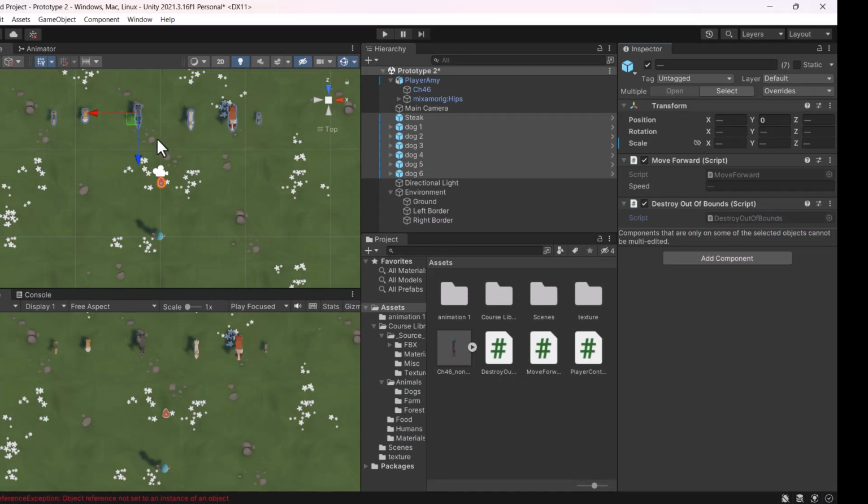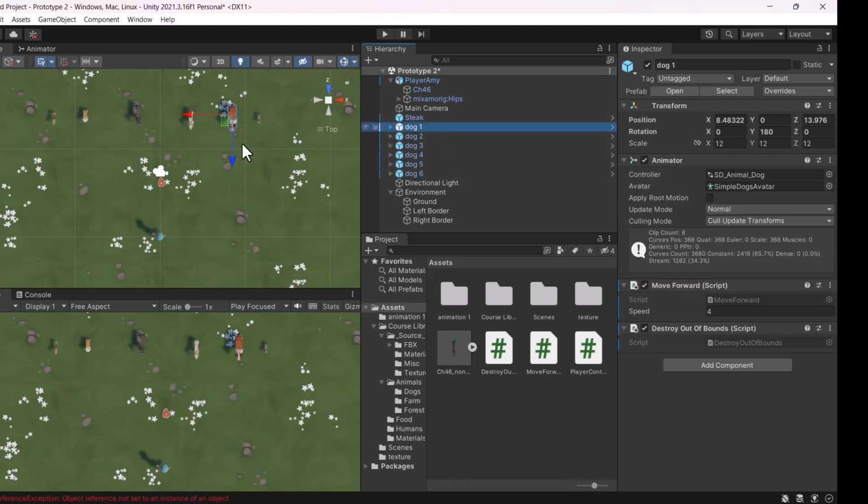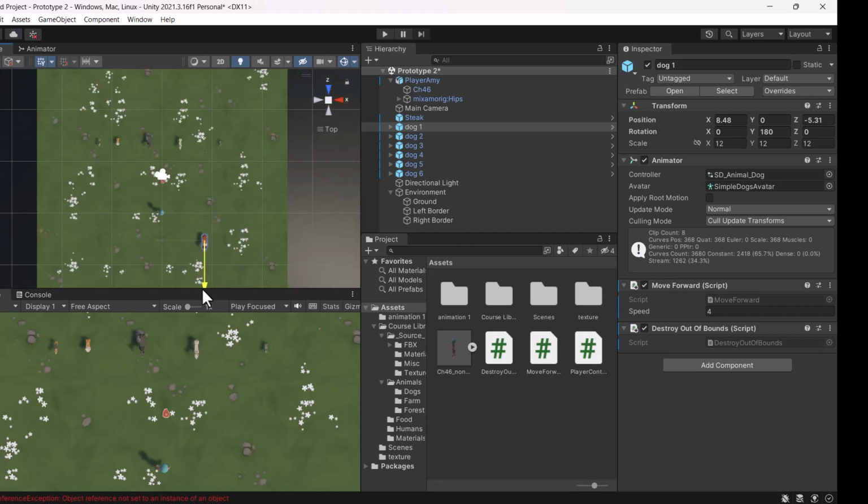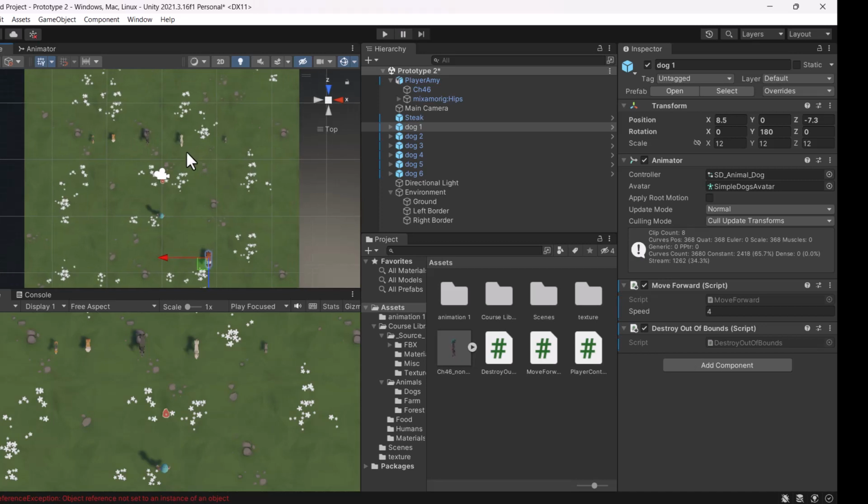Okay, so let me select this dog, and then let me drag it this way on the z-axis. You can see that this is actually going in the negative direction. So the moment it gets to, let's just do a whole number, the moment it gets to 10, let's destroy all the dog game objects. So the moment this goes past 10, it will also get destroyed.